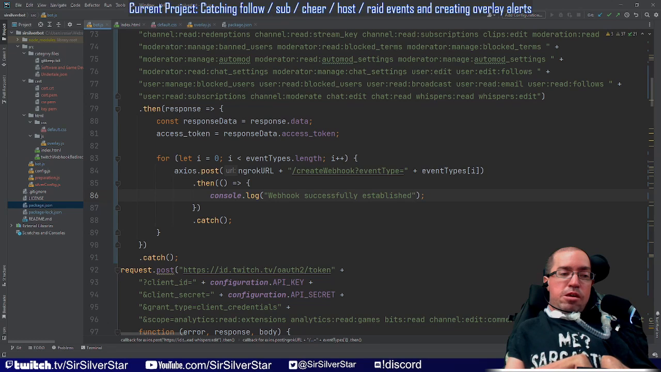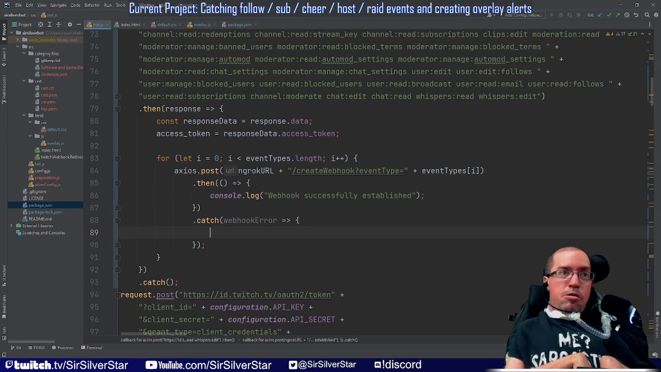And then on the catch block, we're going to have a webhook error right here, which is going to go into an arrow function. And then if we get an error creating the webhook, we're just going to do a console.log. And that console.log is going to say webhook creation error. And then we're just going to pass in the webhook error so that we can see what went wrong.